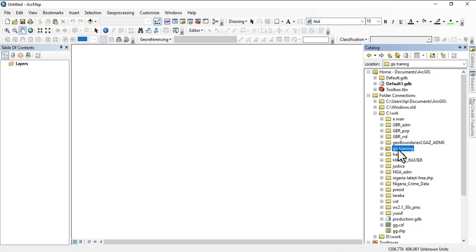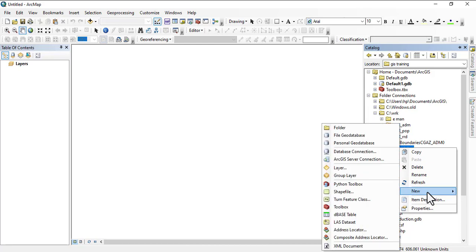On this GIS folder, you right click on it and you go to new. When you go to new, you will see options like the folder which we created before, and you will see file geodatabase, personal geodatabase, database connection, ArcGIS server connections, layer, group layer, and other tools you will see below. So you need to determine what is the extent of your work. How large is what you're doing?